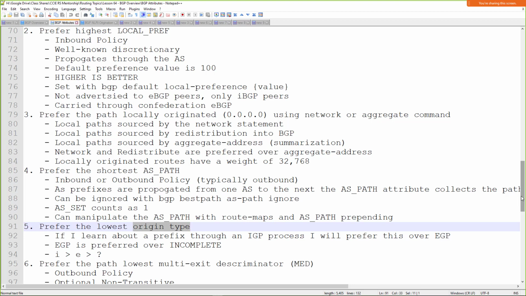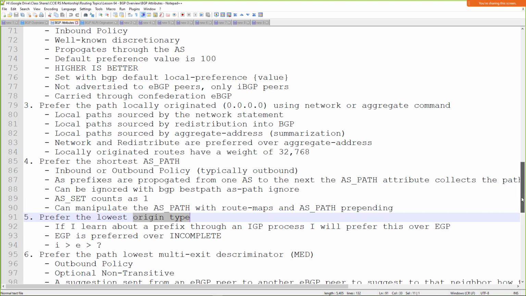So maybe it's a connected route on my router, and I'm inserting that route into BGP by using a network statement. That's what they mean by locally originated. So local paths that are sourced by implementing the network statement, or paths that were sourced into BGP by doing redistribution, or paths that are sourced into BGP by doing aggregate address, which is summarization, and so on. Locally originated routes, like we said before, have a weight of 32,768.